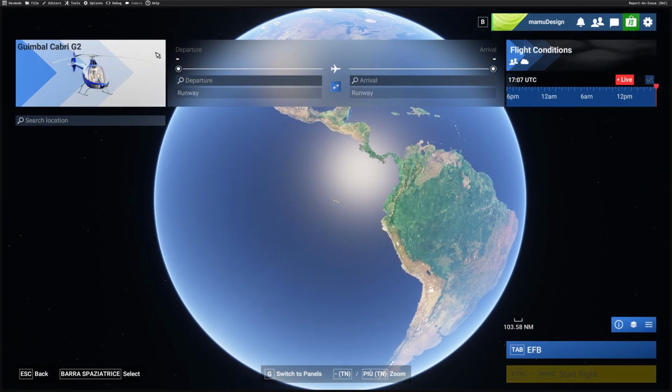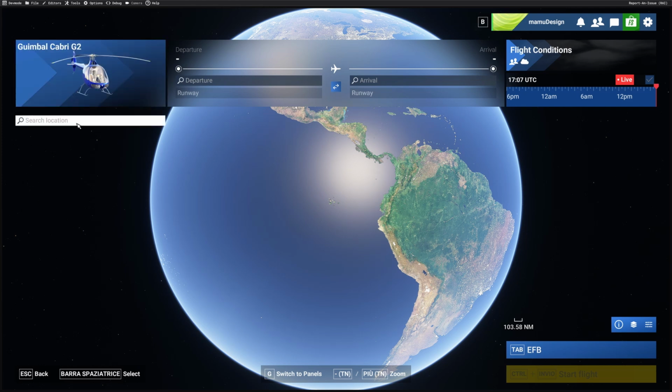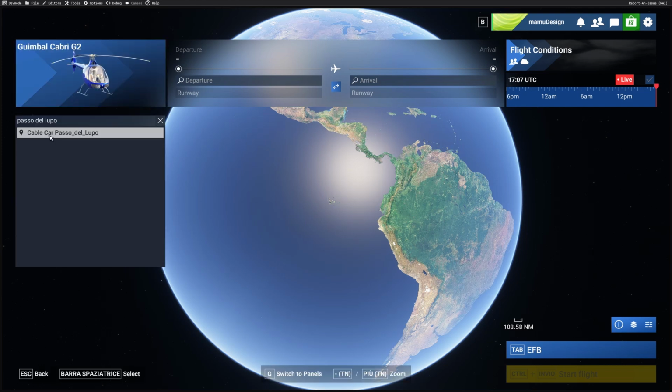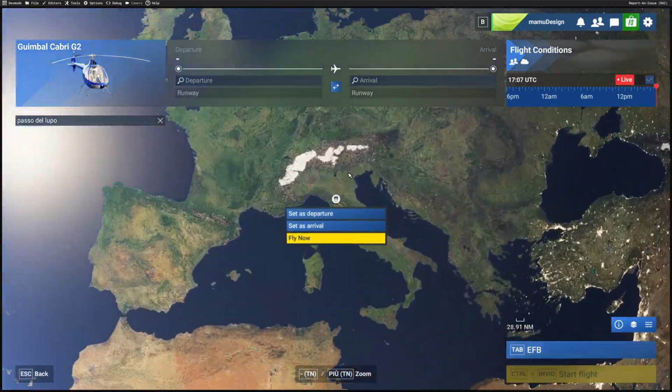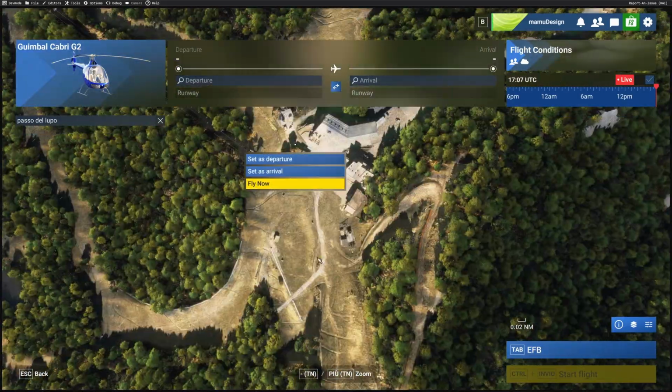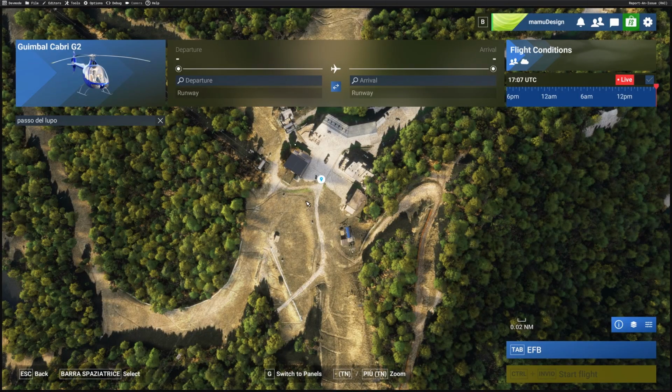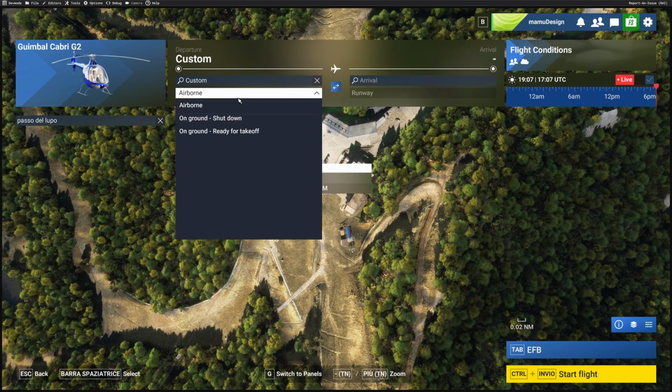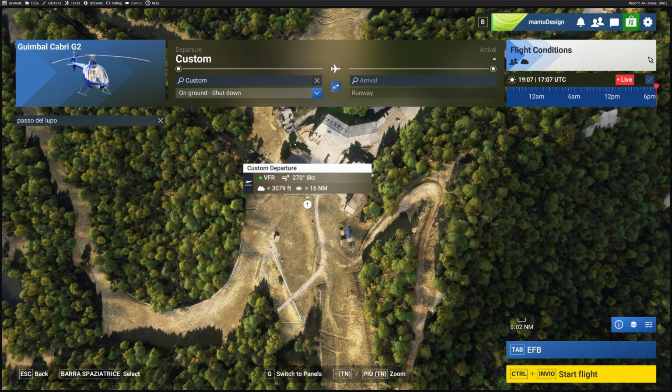We are going to use the avatar directly to get into the cabins. In this case, I can choose any aircraft. For this type of activity, I like to arrive at the cable car station with a helicopter, such as the Cabri, or you can take a car, whatever you want. From the map, I choose a location near my favorite cable car, ground departure, cold and dark, and load the flight.